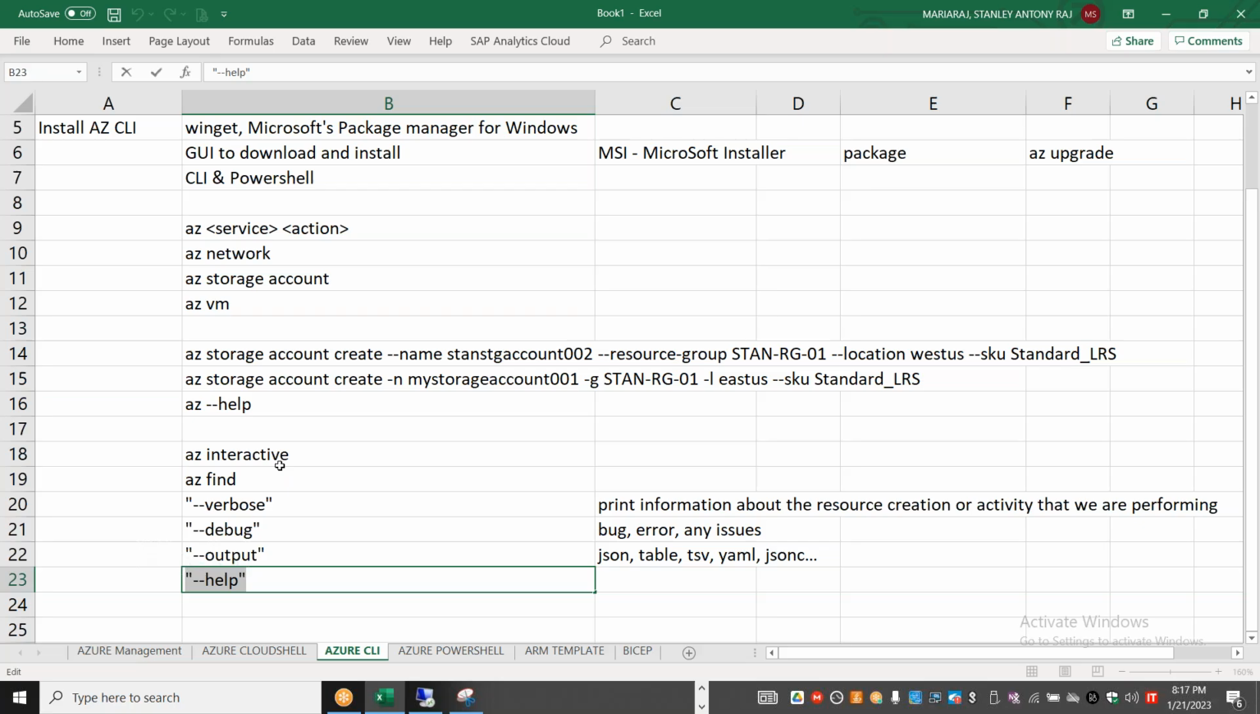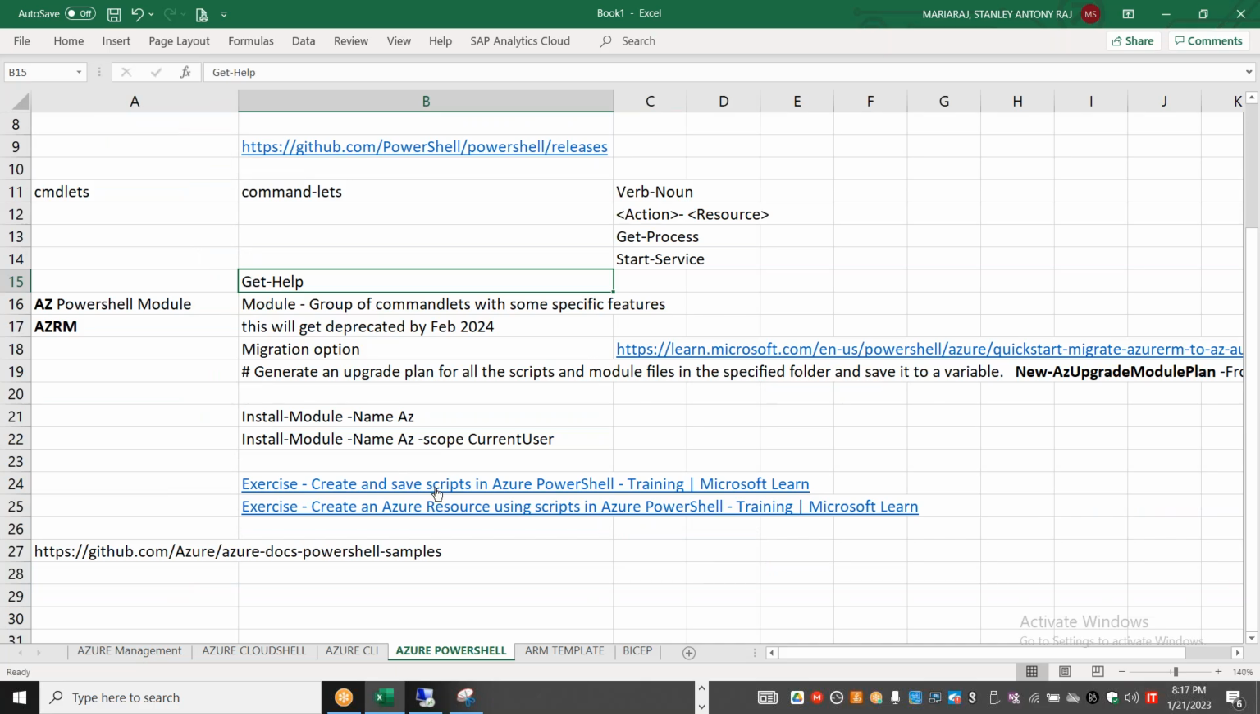You can use the az interactive option to learn this. With PowerShell, I told you, you don't have to understand any parameters. If you just type the command, it will ask you the next question and help you create it. That way you can learn it. I have also given a couple of links and exercises. Do them when you have some free time, and you will get a little more comfortable working with Azure CLI and PowerShell.